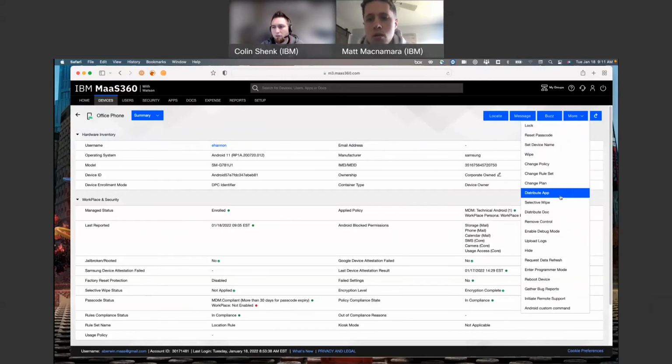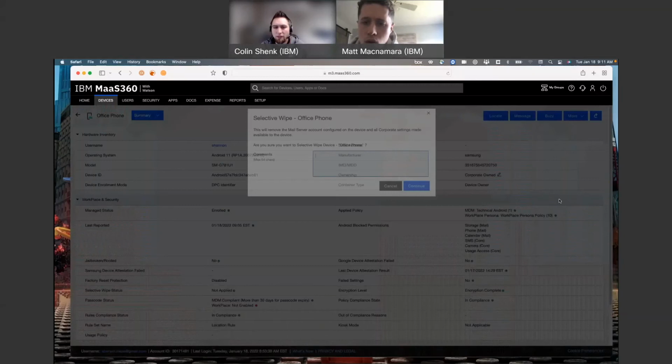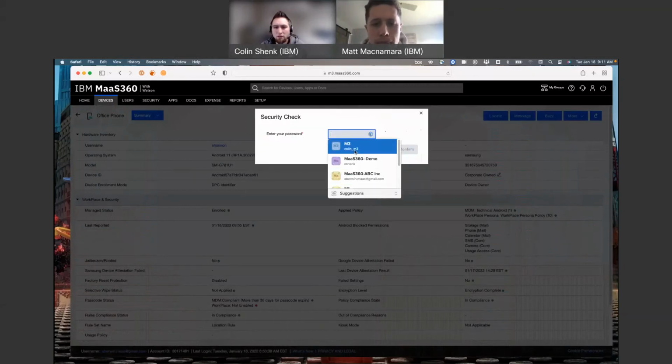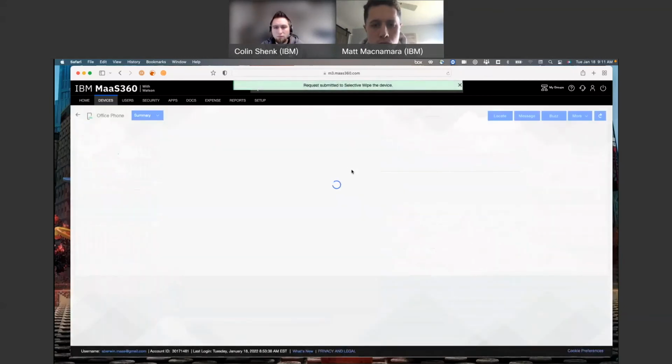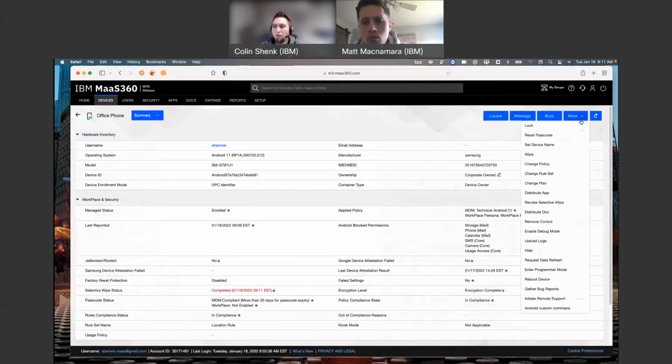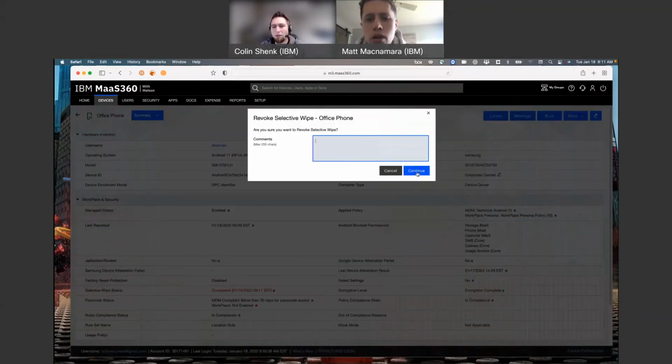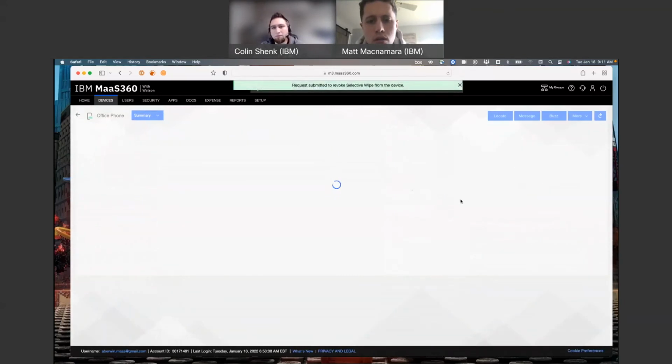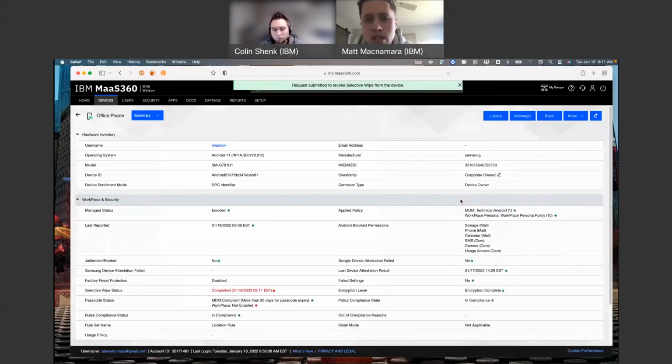We can actually just do this quick. We'll do a selective wipe on here. What's nice then is, let's say they do find that phone, we can come back here and revoke the selective wipe. Put everything right back on how it was. Got it. So as an IT manager, I don't have to sit down and manually set that device back up. It just automatically goes on the device once I hit revoke. Correct. Yep. Okay.